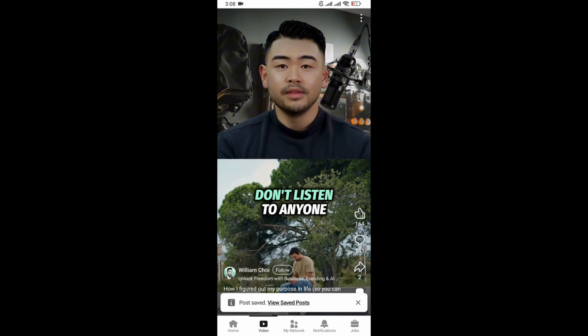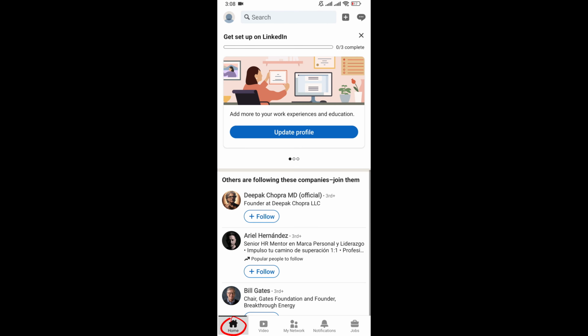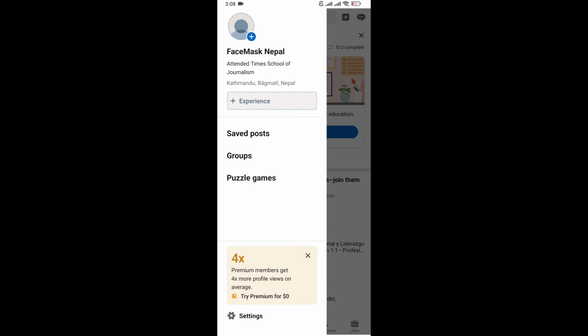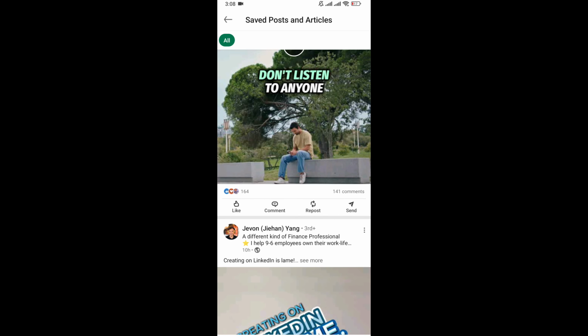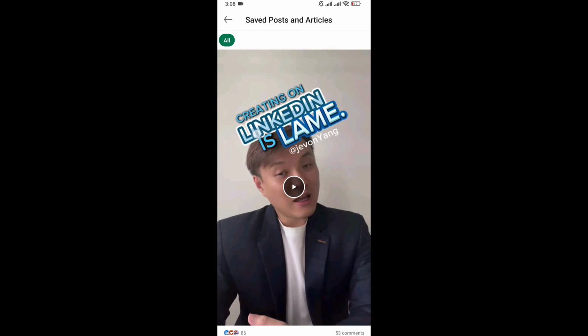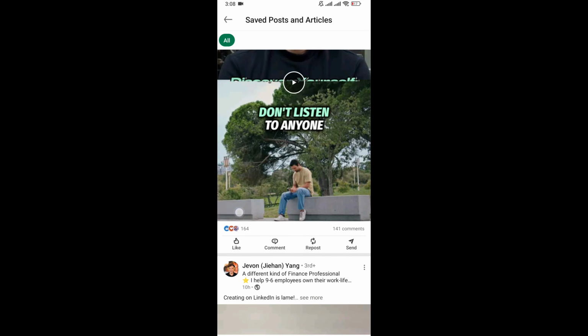So now to look at the saved post, go to your home, click on your profile icon, and here there's the option of saved post. Click on it. So here you can find all the saved posts that you have done. So this is the easy way to save any post and look for it.